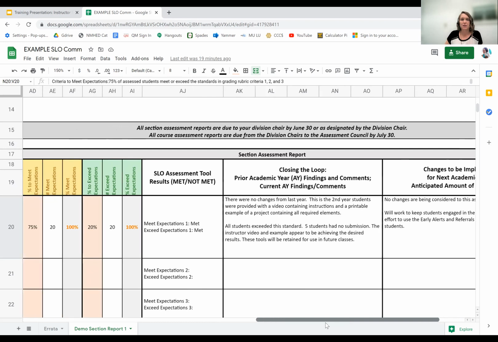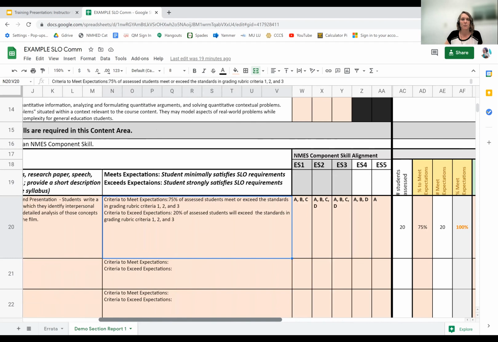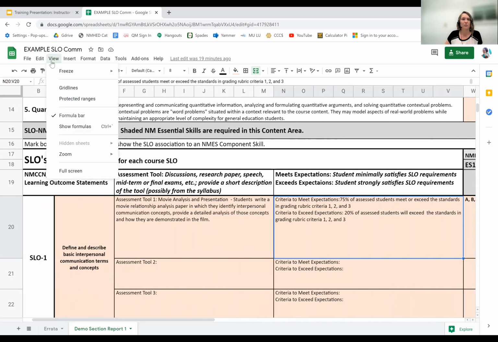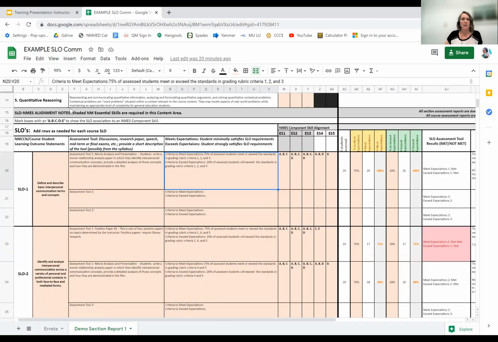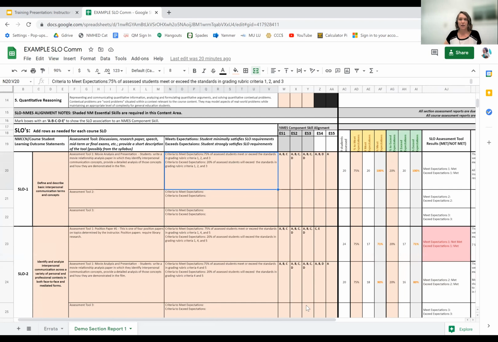These are the basics of filling out one of these SLO forms. Let me take it all the way back out a little bit so we can look at the whole thing again at one time. Okay. Again, like I said, there are several different forms for the different content areas.